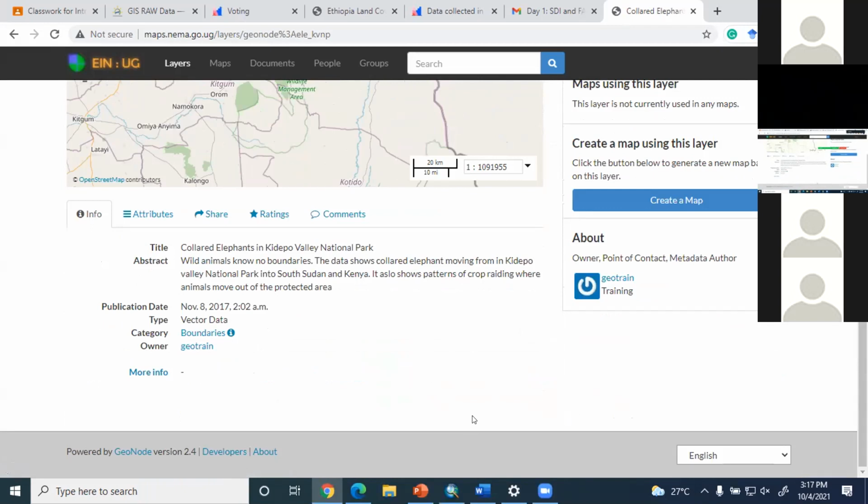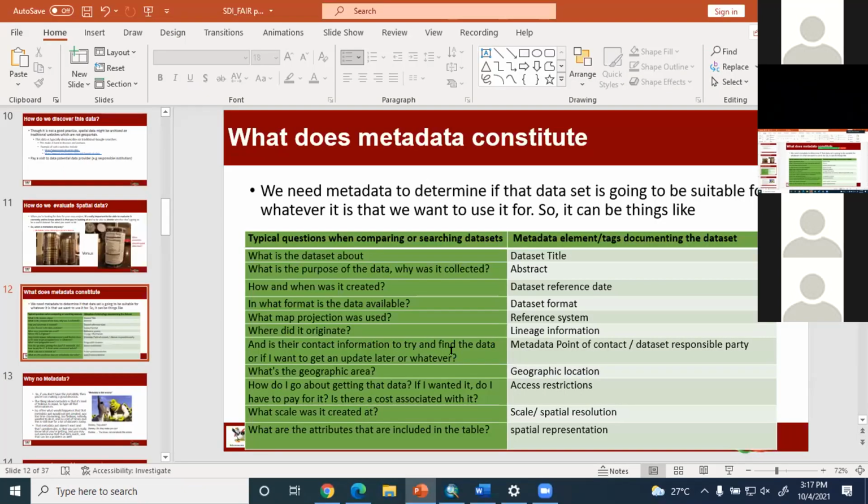Do you know what the data is about? So basically, our questions here: Do you know the spatial reference system? Do you know the format it is in? If you wanted the data, whom would you contact? If you wanted the metadata, whom would you contact? So these are two different things, the data and the metadata, point of contact.